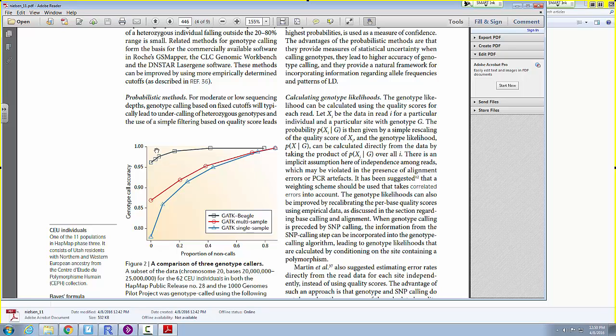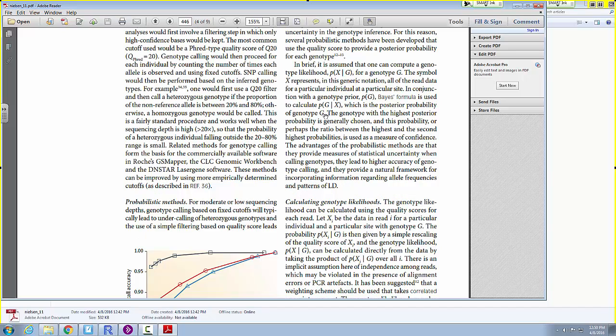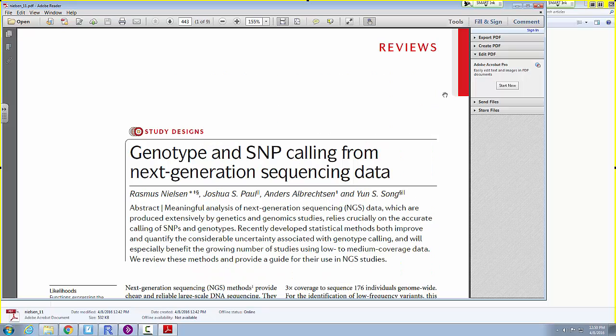So when you use a statistical model that incorporates some features of the situation, Bayesian models are very flexible. They can easily accommodate, say, patterns of LD in your data, covariates, other things. All right, that's all I'm going to say about SNP calling, but check out this paper if you want more.